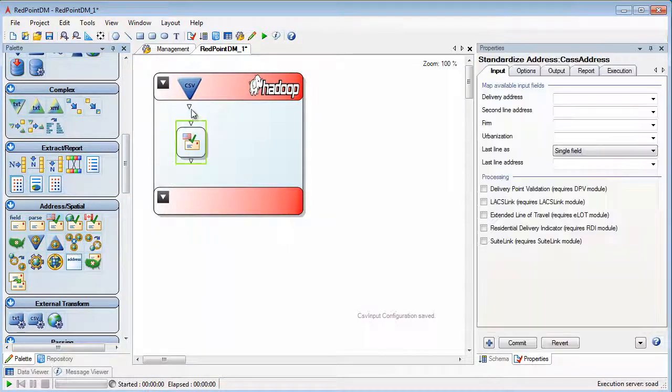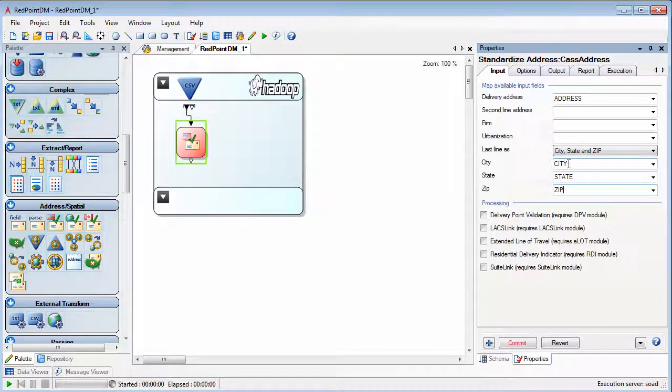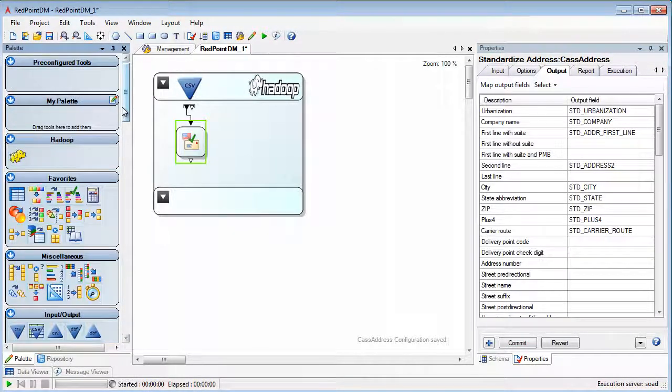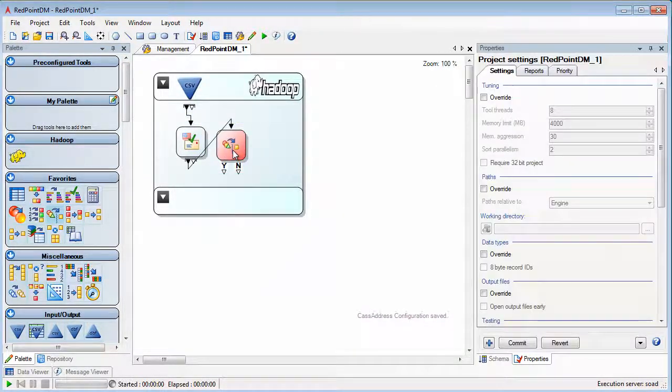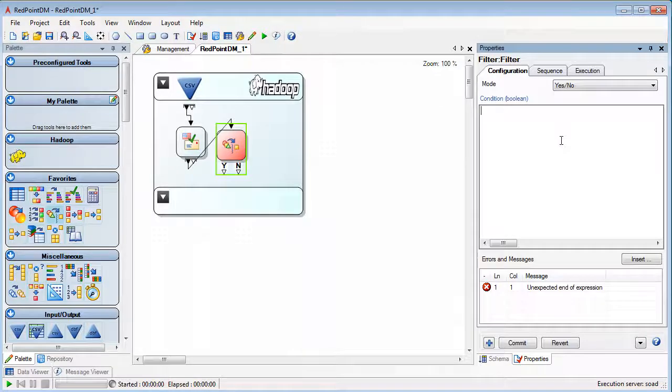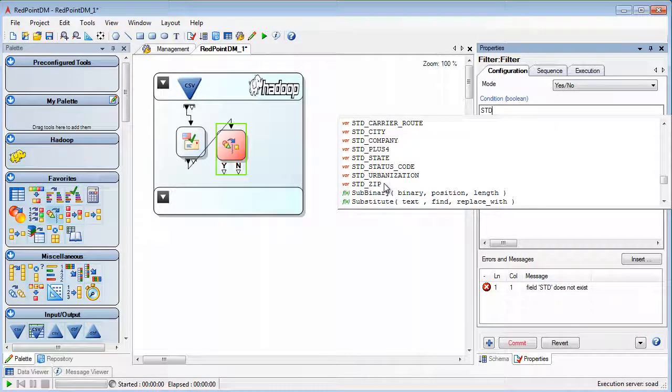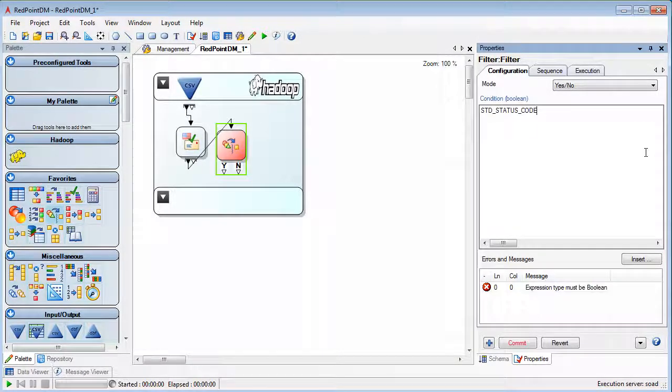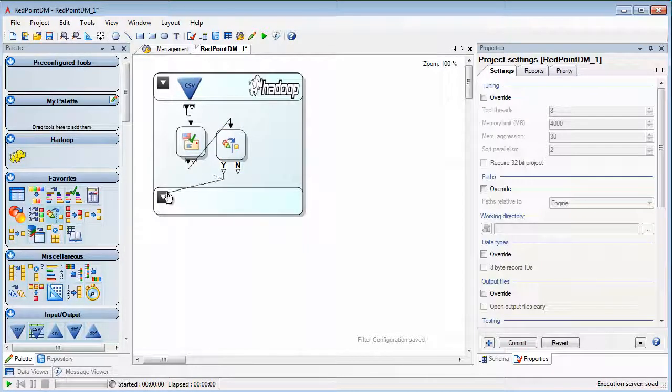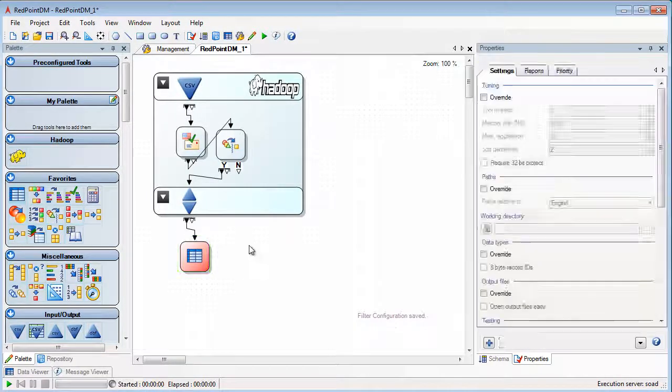I'll take our CAS certified address standardization, map the input columns, and then let's search for addresses that don't actually code. There will be a standard status code, and the ones that don't code will get an X, and we'll output them to our output connection and send them to a viewer.